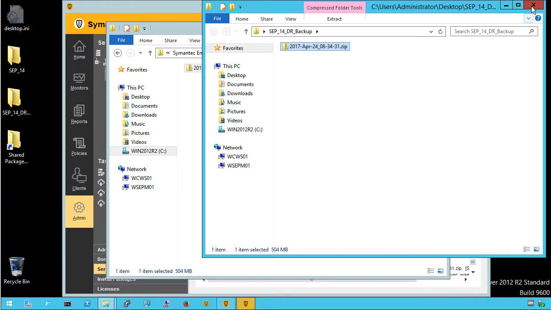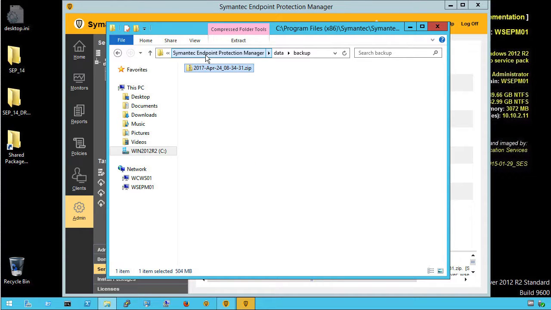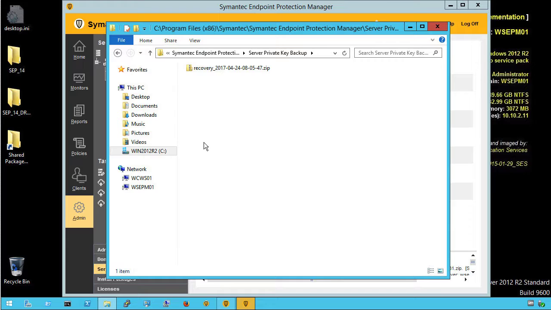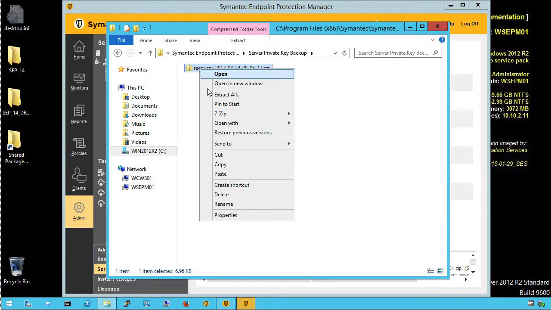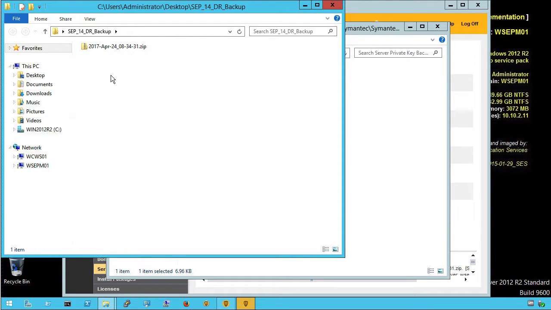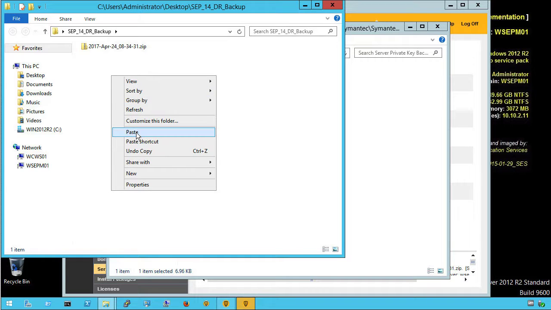Now we're going to navigate back to the Endpoint Protection Manager directory, and we're going to make a copy of the server private key backup folder. Inside of there you're going to see another date stamped recovery folder. This is the disaster recovery file. We want to make a copy of that, save that as well, paste that into our backup file location.